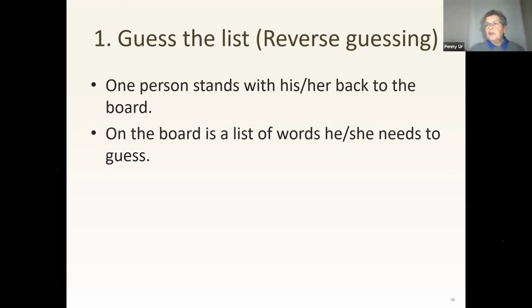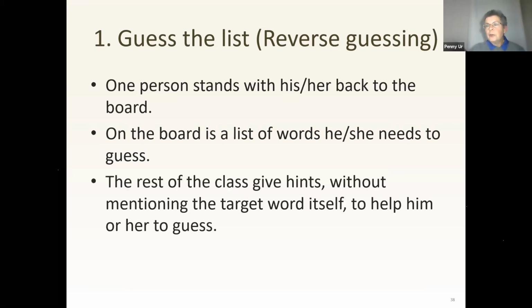And the rest of the class have to bombard them with hints, without mentioning the target word, to help them to guess. So the person with their back to the board is not actually speaking, but the rest of the class is speaking as fast as they can. You can give them a time challenge. You can put them into two teams. So a representative of one team comes to the board with their back to the board, and the rest of their team tries to get them to guess as fast as possible. And the teacher times them.